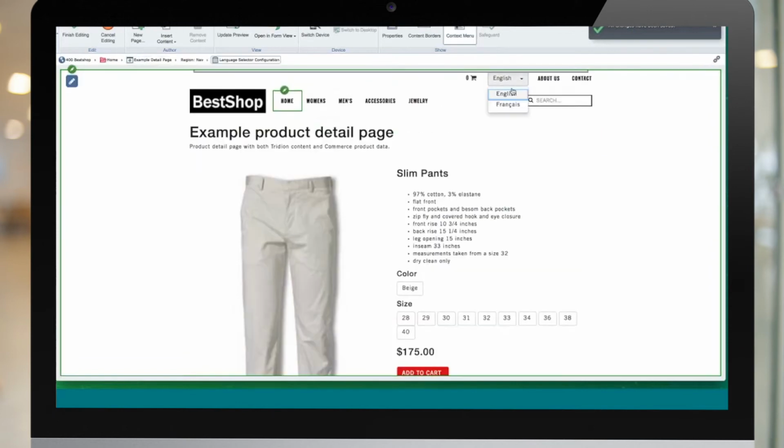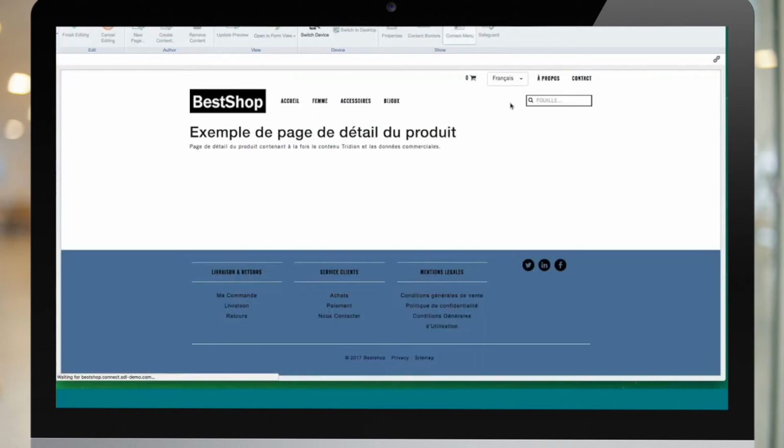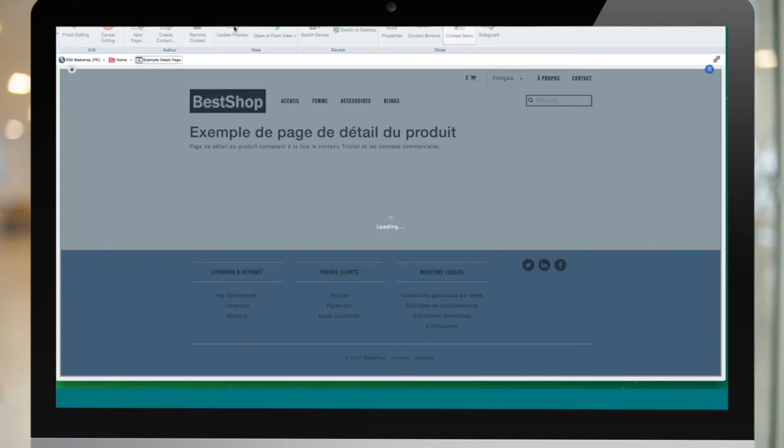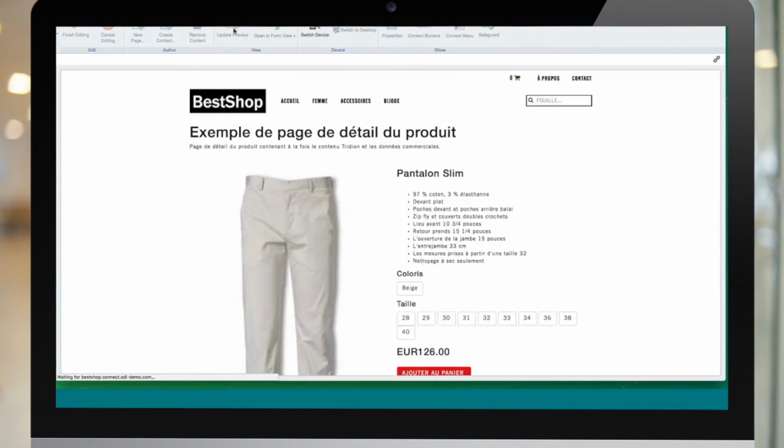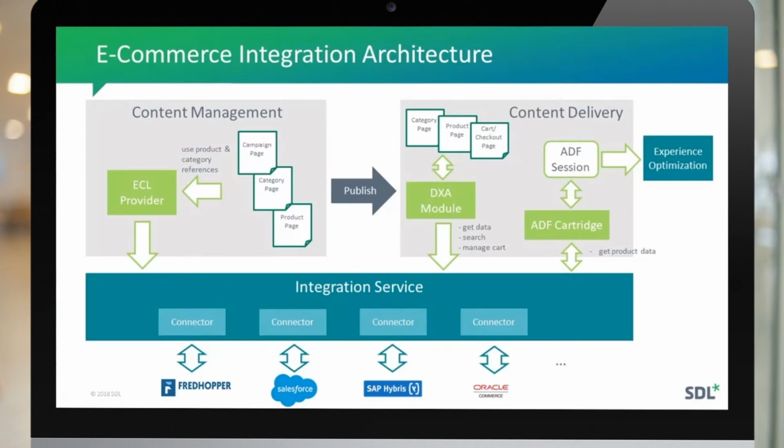I can also switch language. So if I go to French, then I will get the French representation of that product. And in this case, this has been translated by our managed translation extension to Salesforce Commerce. So that's what I was thinking to show on the e-commerce framework.